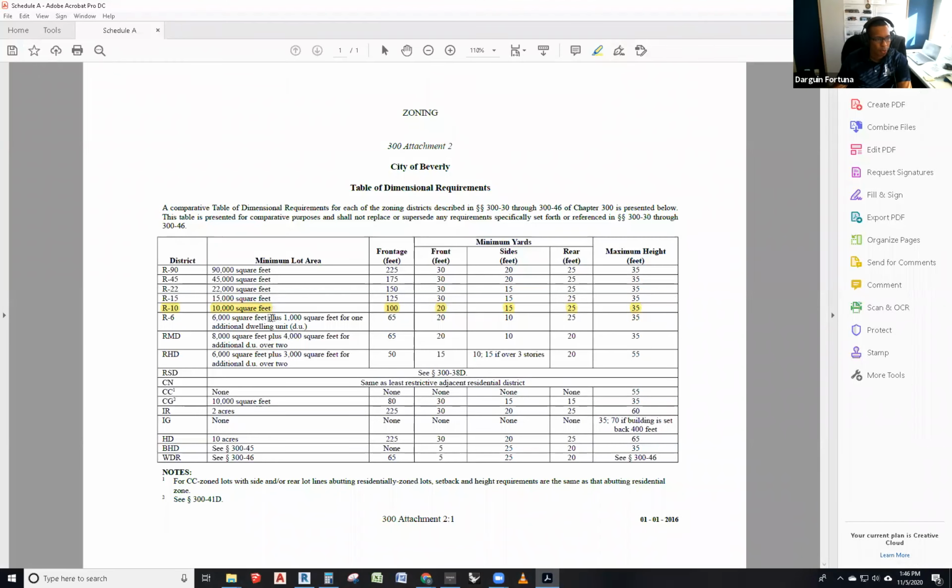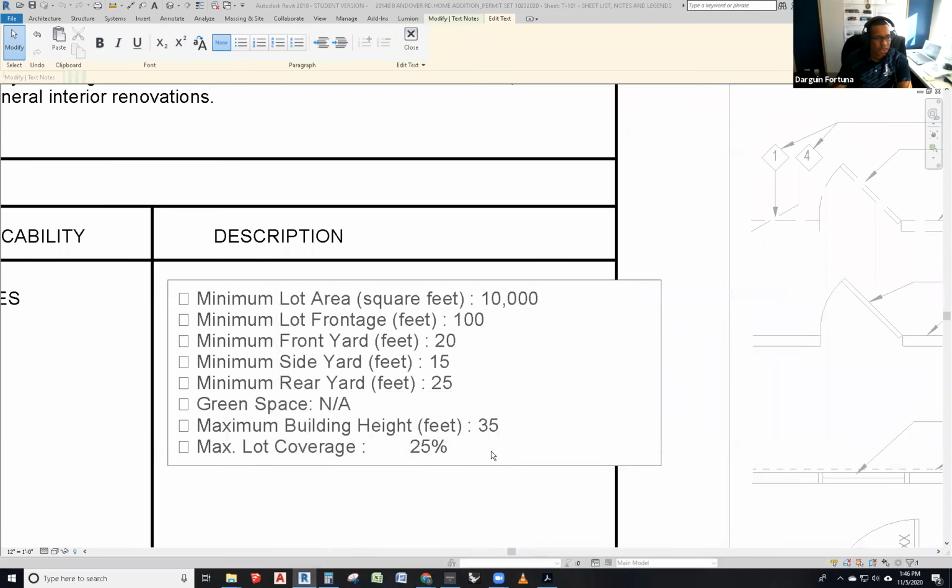They don't tell you how much of that lot you can build, but they do tell you where you shouldn't build. So you can't build anywhere within the 20 feet, 15 feet, and 25 feet, and you can't build any bigger than 35 feet. Okay, as of right. You may be able to do these things, but you have to apply for a special permit or a variance. And these are the things that we care about. So you can just delete that piece.